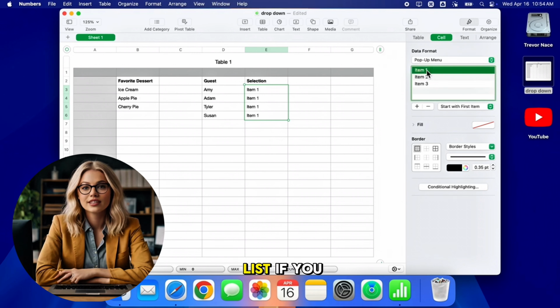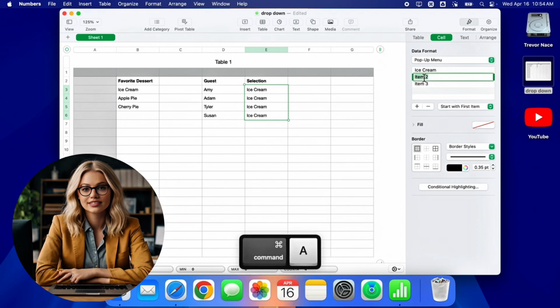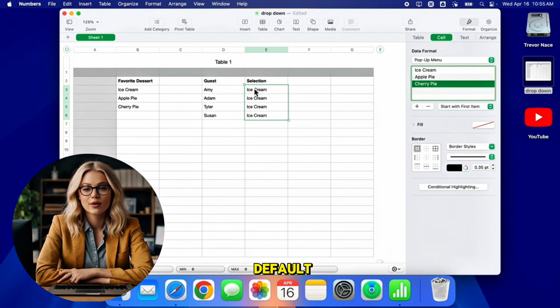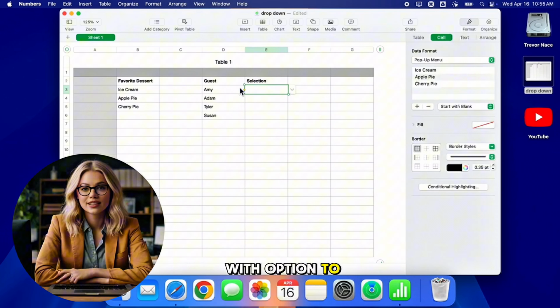You can link this to a list if you have one, but I find it quicker to just type in the items manually. So let's go ahead and enter ice cream, apple pie, cherry pie. By default, all cells will show the first item, ice cream, but that's not ideal. Instead, scroll down and change the Start With option to blank.